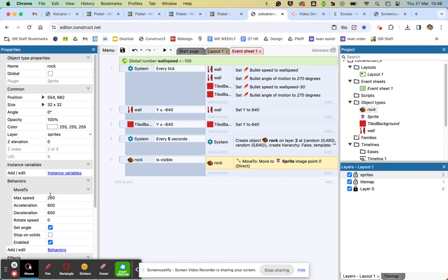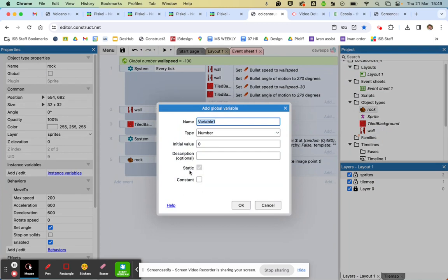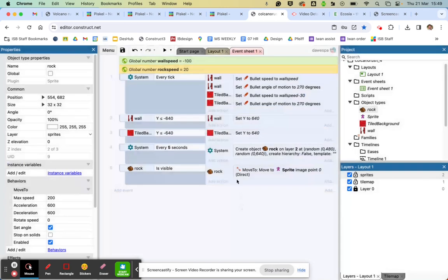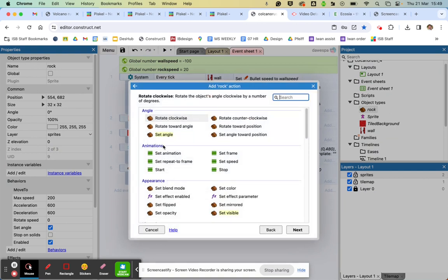Okay. What I'm going to do is set the speed up so that it is reliant on the game. So I'm going to add another global variable, and I'm going to call it rock speed. Rock speed, and it's a number, and let's start it at, I don't know, 20. So I'm going to start the speed off at 20 units.